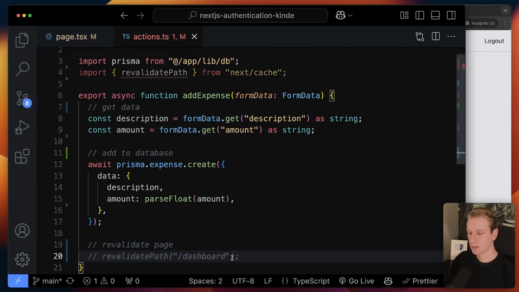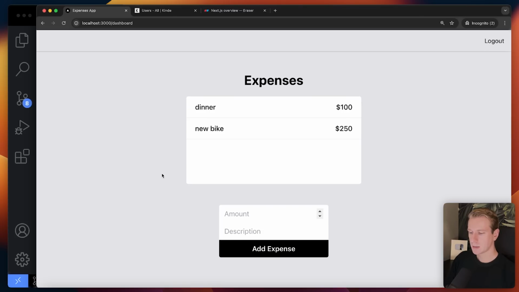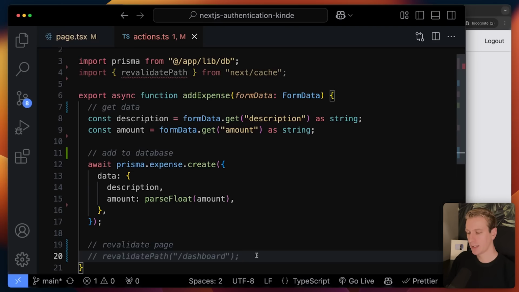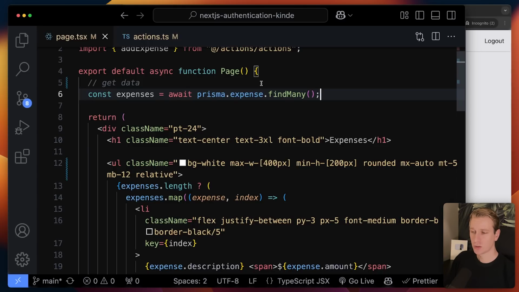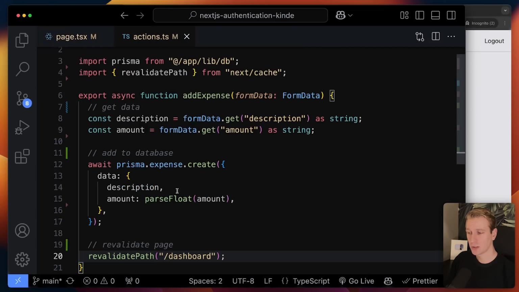Without this, if I comment this out, and I add something here and I say test, and I now submit this, you can see it's submitted, but it's not immediately updated here in the UI. I have to refresh to see the update. If I add this back, now if I submit this, you can see I don't have to refresh, it's actually added here. So it will actually trigger this dashboard page to render again, and so it will get the latest expenses from the database right after we just added one.